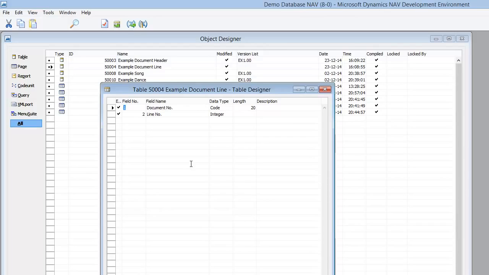In our example, we'll just be keeping it simple, and we will just add a description and a date field. Let's leave some room for other fields, so we start with field number 10 for description. We make it text 50, and we add another field that we call example date. So now we have two fields that the user can fill in when creating new documents.